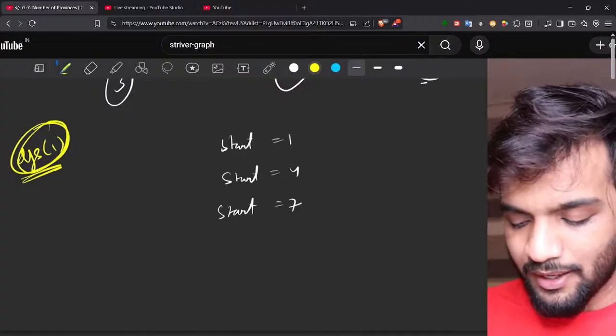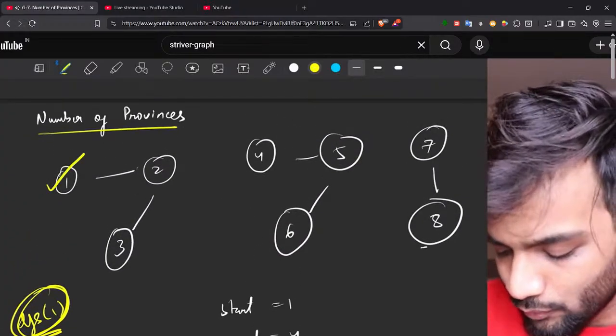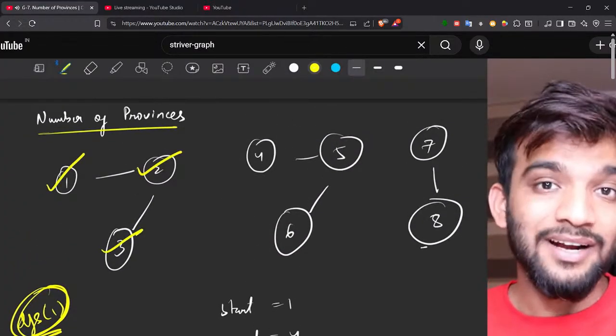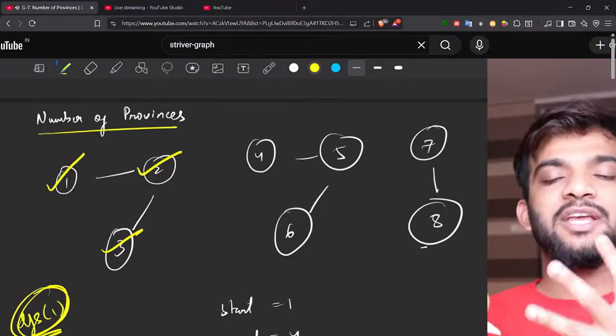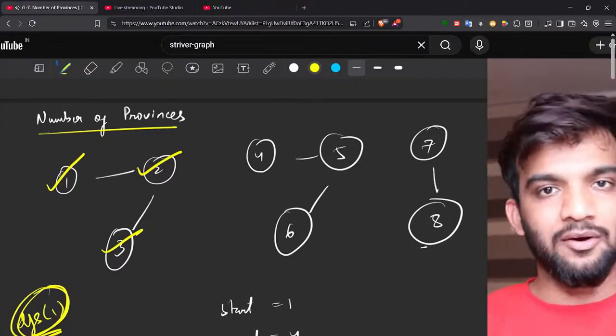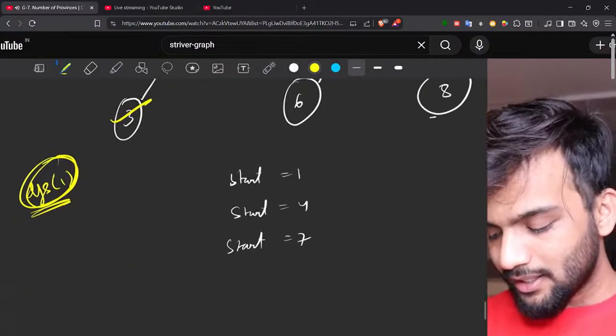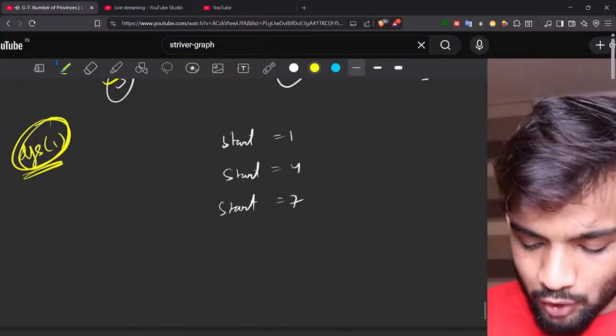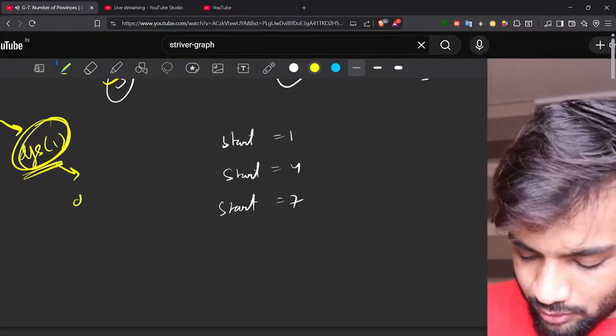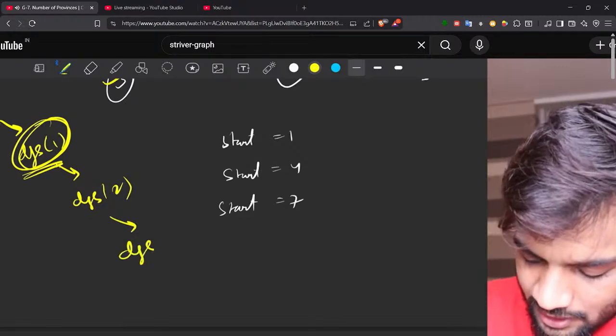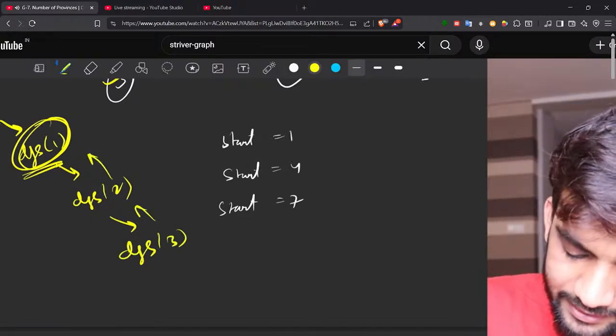So if you do the DFS of 1, what will happen is 1 will be visited, 2 will be visited, 3 will be visited in that DFS call, because a DFS algorithm makes sure that you visit all the nodes in a graph. And then the call will be over. The call came from DFS 1, it will go to DFS 2, it will go to DFS 3, and then it will come back, then it will come back, and then it will come back.